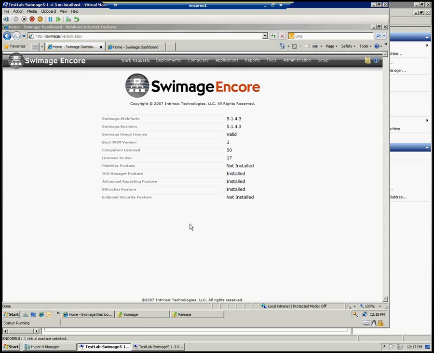Alright, my name is David Epperson, and I'm going to demonstrate how to use the Swimage Encore hydration kit. What this will allow you to do is seamlessly transfer all of your data from your development server to a production server, or from one Swimage server to another. So currently we have my development server, which I also use for testing, which is running the latest version of Encore that's been released for testing, which is 5143.